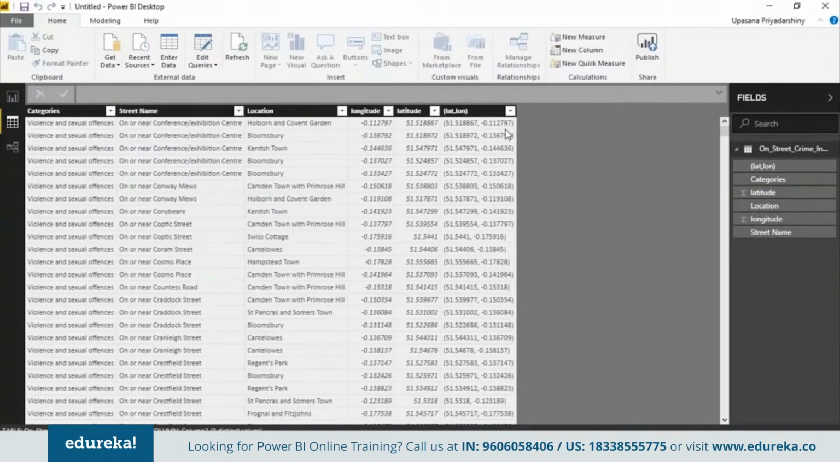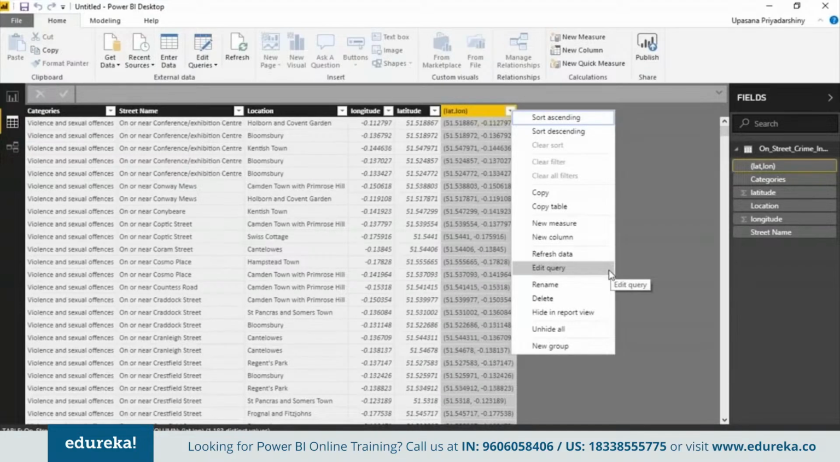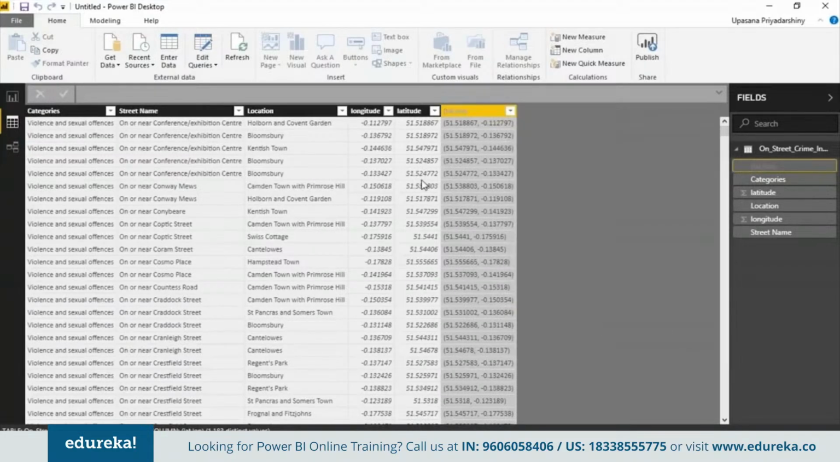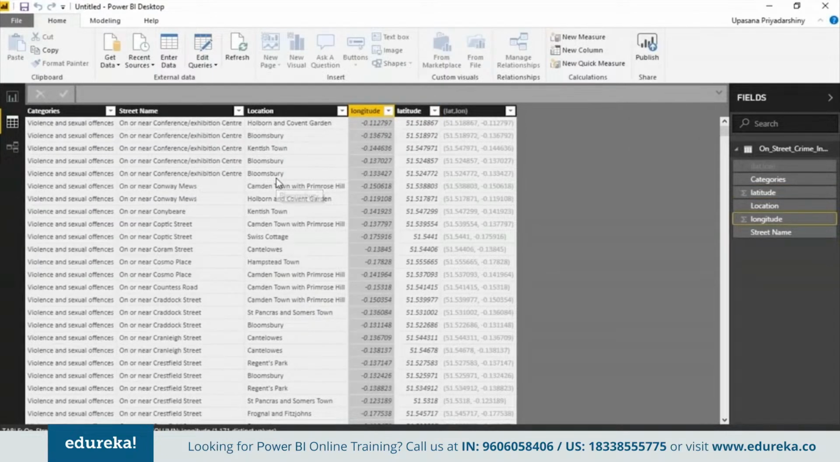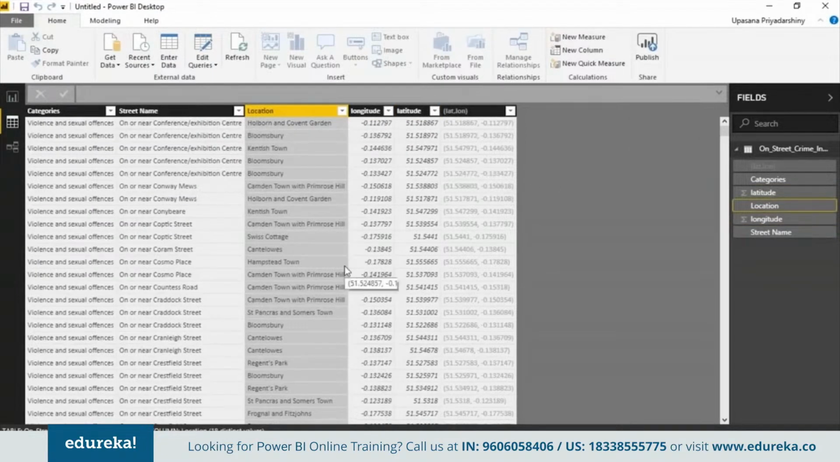Also, you can hide a column if you want to. Here, I'll be hiding this column, mostly because I need it later for calculation purposes, but this isn't really that important for the users to see. Again, you can right click and go hide it in report view. Now, as you can see, this entire column has turned gray because it won't be visible to us in the report view. After all the formatting, this is what our data looks like.